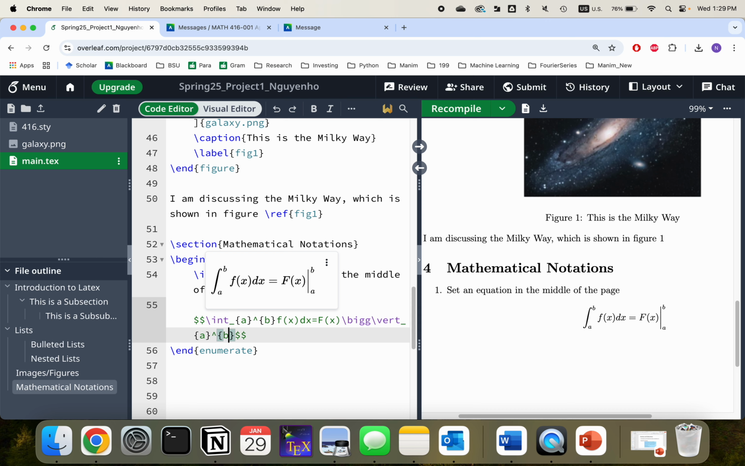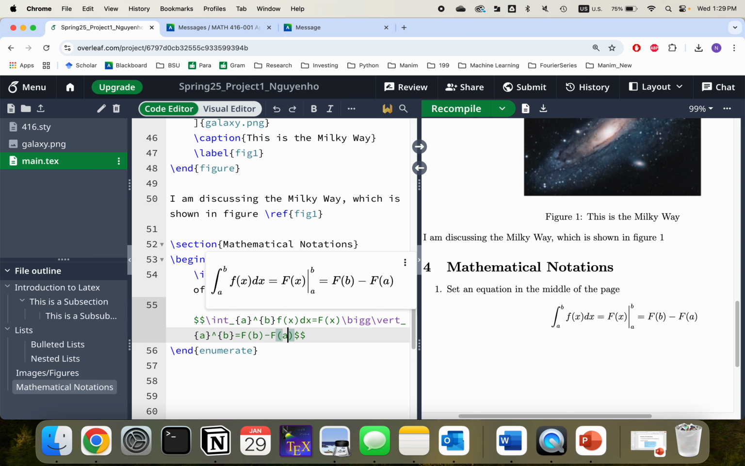And the rest should be very simple, right? So equal to capital F of b minus capital F of a. And that is the fundamental theorem of calculus part 2, if you wonder. You should know it, I suppose. We good so far? Okay.